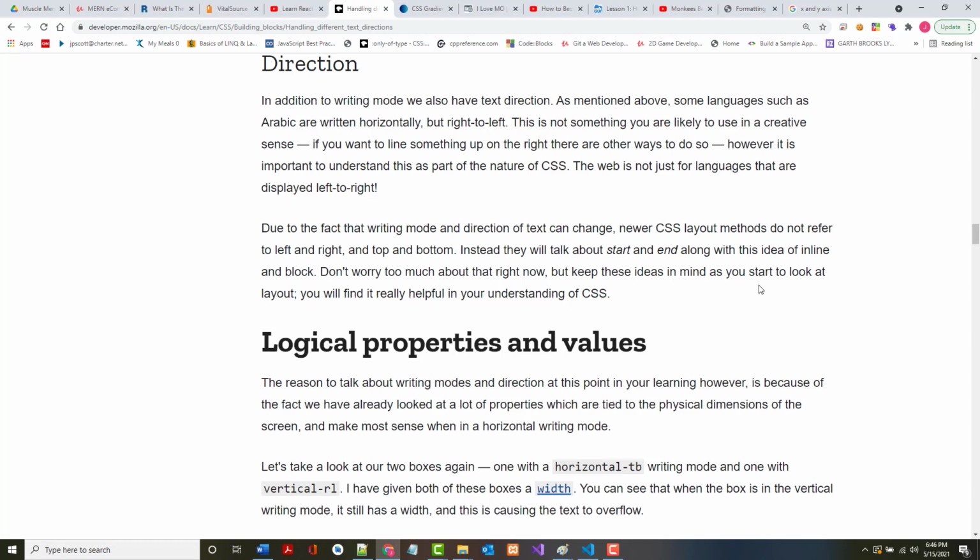Direction, as it says, in addition to writing mode, we have direction. Some languages, like Arabic, are written horizontally like English, but they go from right to left as opposed to left to right. It says, due to the fact that writing mode and direction of text can change, newer CSS layouts do not refer to left and right and top and bottom. Rather, they talk about start and end.